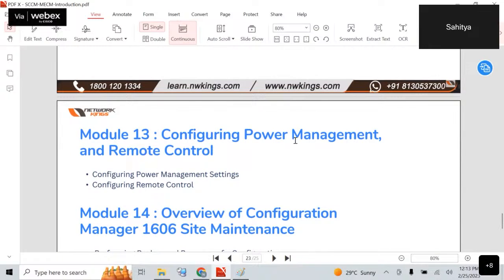Then configure power management and remote control. So we can define power management as well. Okay, and then we can configure remote control also. After configuring SCCM, earlier, how did you used to take your system on remote? Obviously through RDP, MSTSC, right? But with the help of the remote control feature, you can take any of your systems on remote. Obviously, you should have administrator rights, right? And then you will be able to take any system which is in your domain.